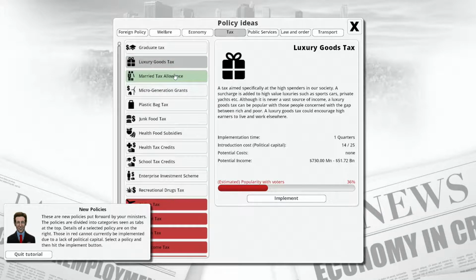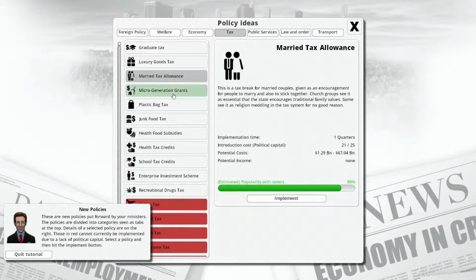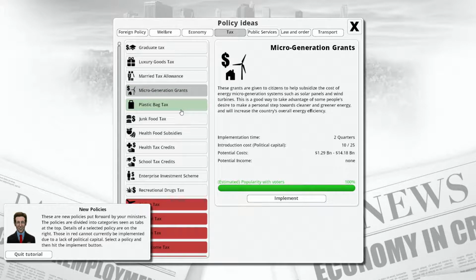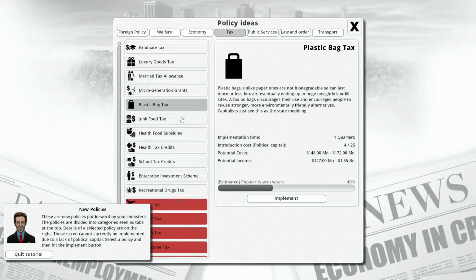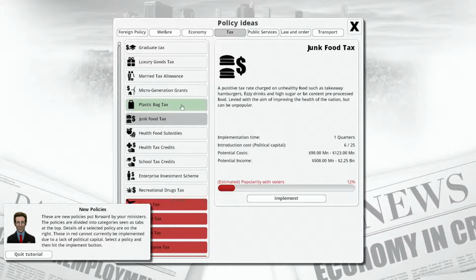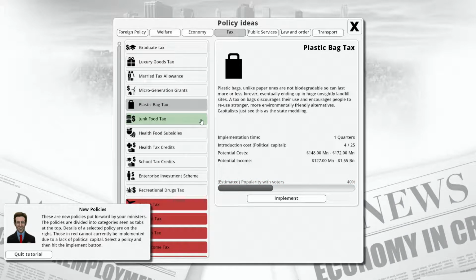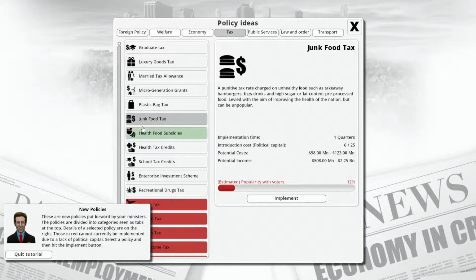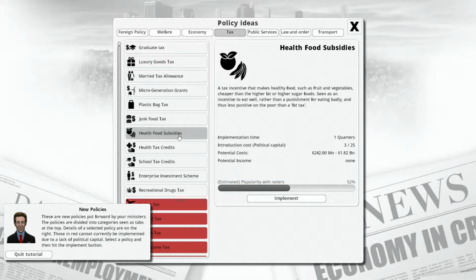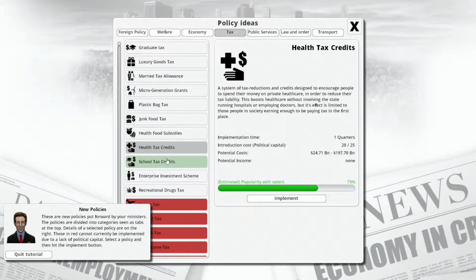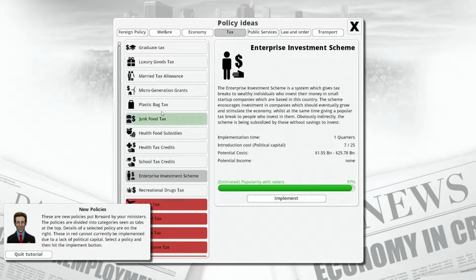Luxury goods tax. Married tax allowance. Oh, it's a tax break for married couples. Very popular, of course. Microgeneration grants. Very popular. Plastic bag tax. Not very popular. Junk food. It costs money, and it may make some money. We'll see how it goes. Junk food tax. Not popular. Health food subsidies. Health tax credits. School tax credits.